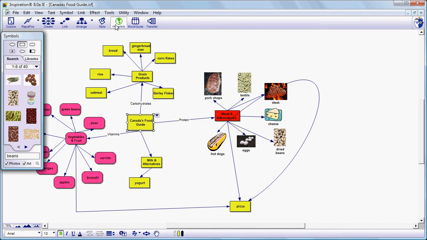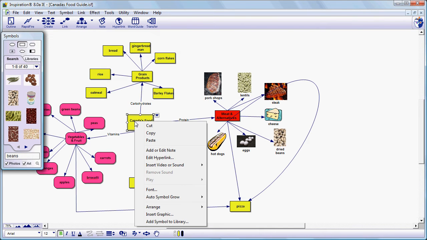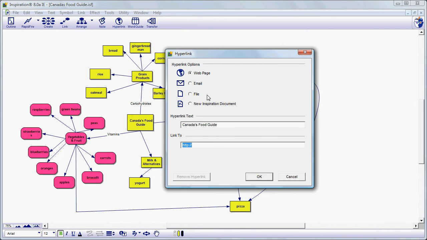we can either click on the hyperlink button here, or we can right click and go to edit hyperlink. Now in this case it's going to be a web page, so we leave that selected. We don't want to change our hyperlink text because that's the text that will appear in our bubble. So if we change that, we end up messing up our bubble.